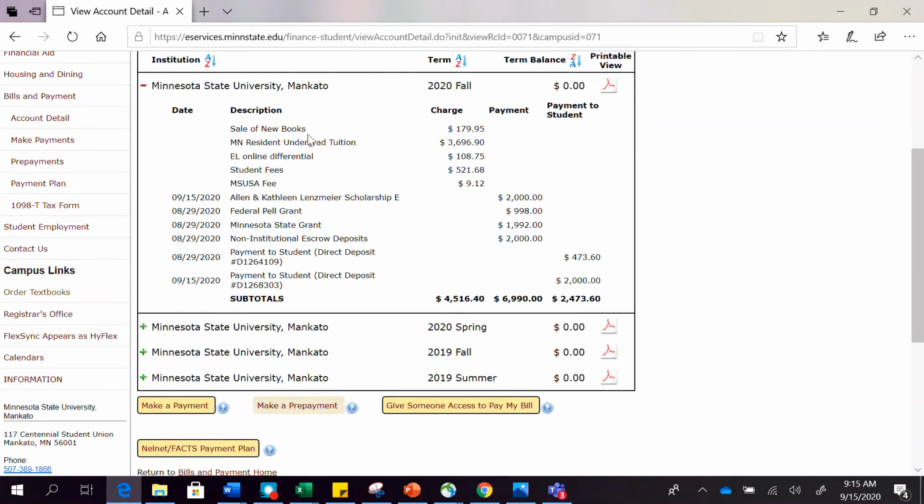So in here, you can see all the charges, whether it's your tuition, your books. Over here, you can see everything that either your financial aid or you paid personally. So the financial aid is in this column, and then anything that was left over, you'll see in this third column, which is the payment to the student. And so it just gives you a complete breakdown.